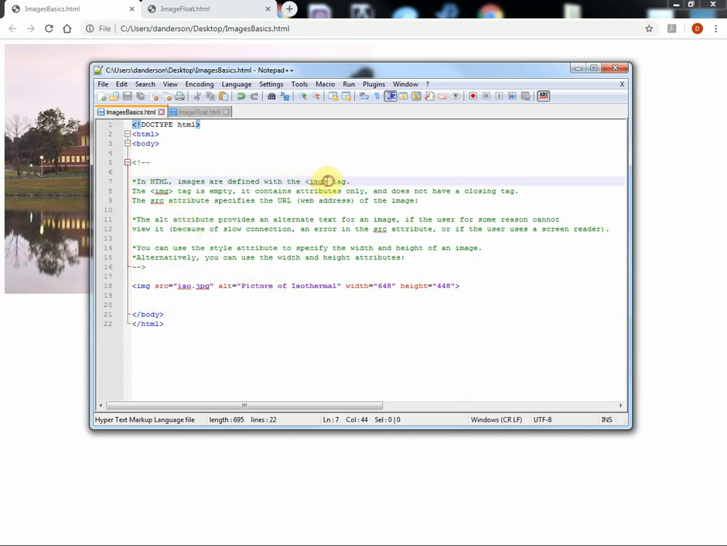So again, we define that through the image tag. IMG stands for image. Couple of just theoretical things that you want to be aware of. The image tag is empty. It's all about attributes. So we don't have a closing tag with it. Notice how I've done this here. I've got my image tag, and notice that it's all built in with the code here.